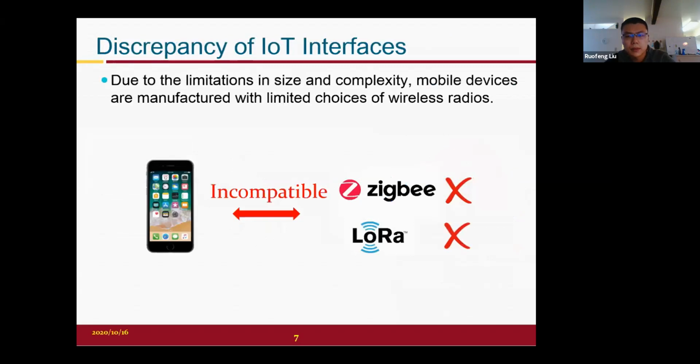However, due to limitations in size and complexity, mobile devices such as smartphones only provide a very limited choice of wireless interfaces. So they are mostly incompatible with emerging IoT technologies like ZigBee and LoRa. As a result, we cannot use our smartphone to directly fetch data from these heterogeneous IoT devices.